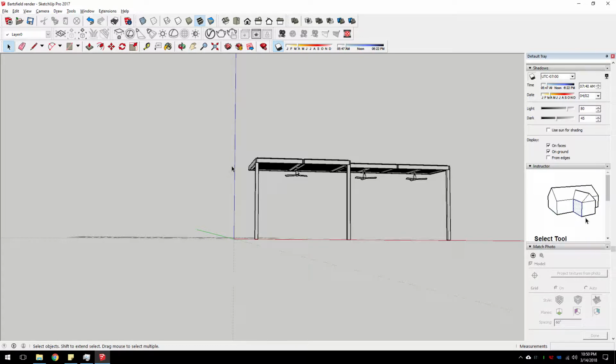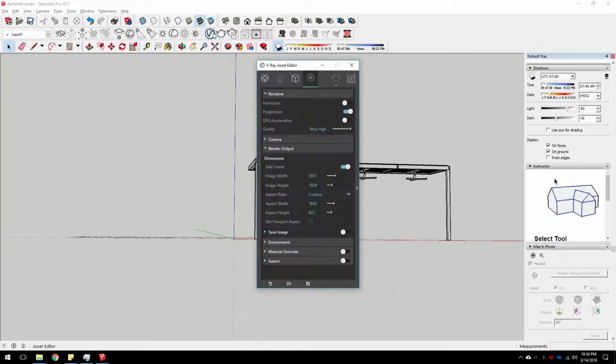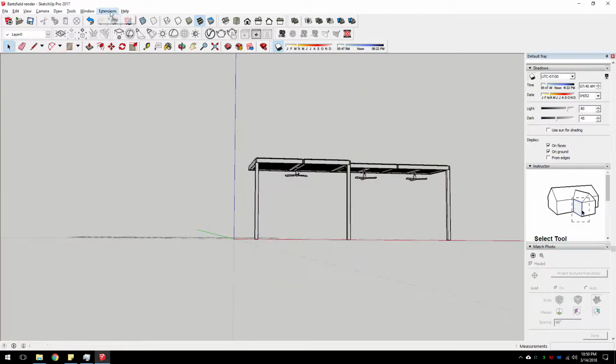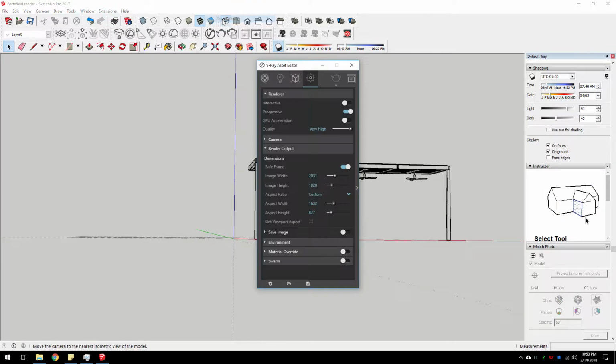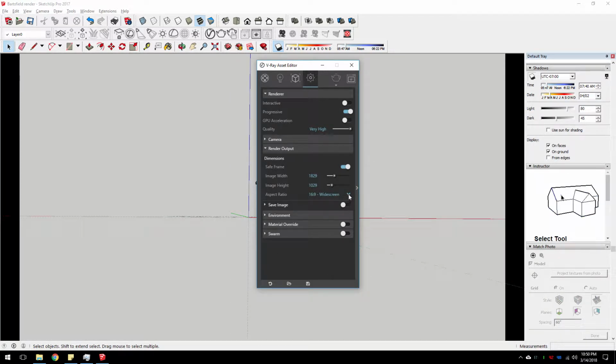Before we begin, we're going to do one quick little thing. Up in the asset editor, if you don't have it, go to Extensions, V-Ray, and then the asset editor. Under the settings, there is render output. By default it says widescreen, so we're going to click on custom and say get viewport as aspect.